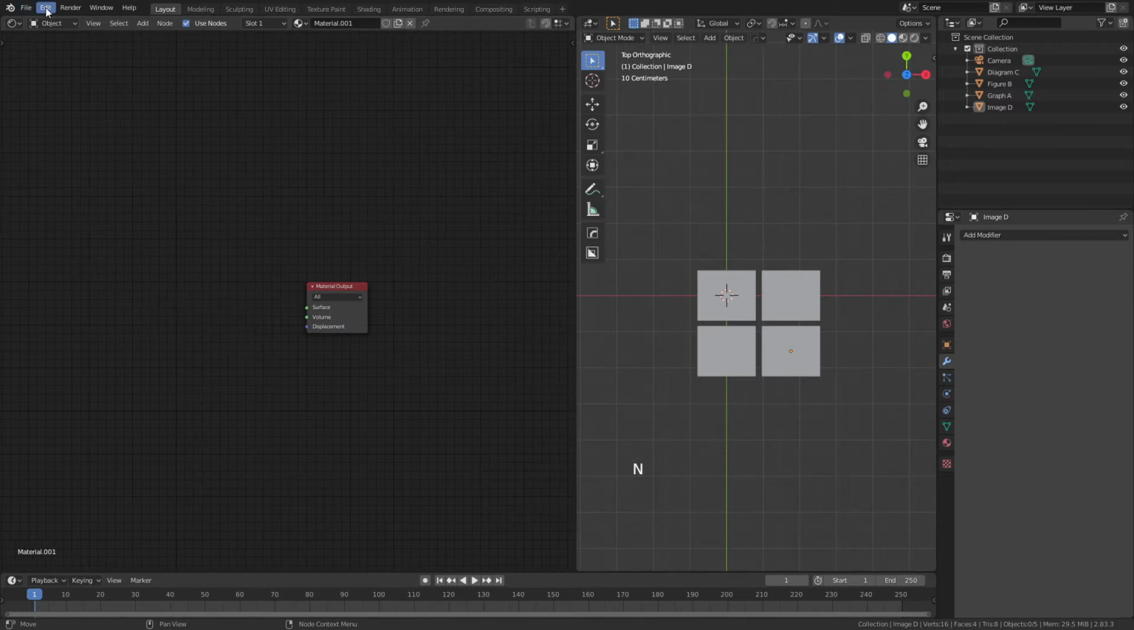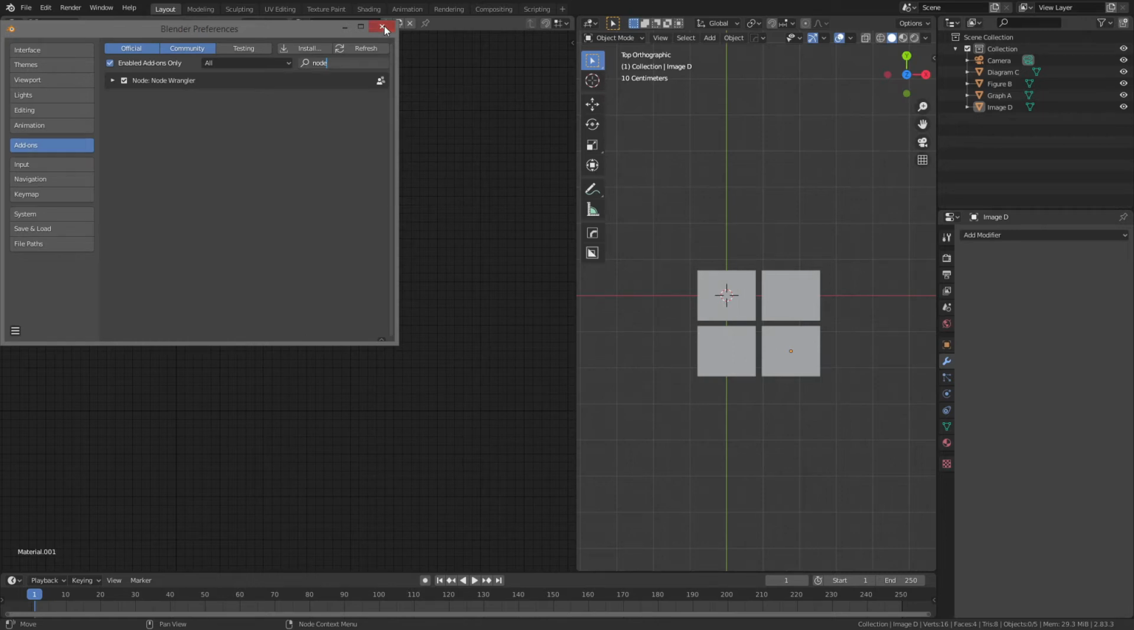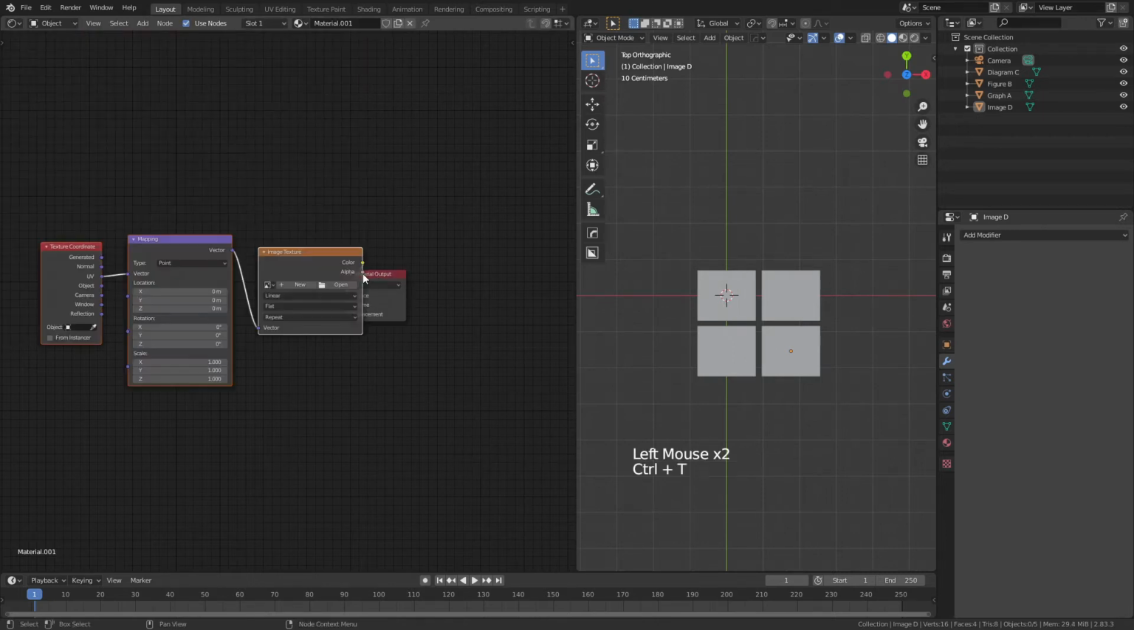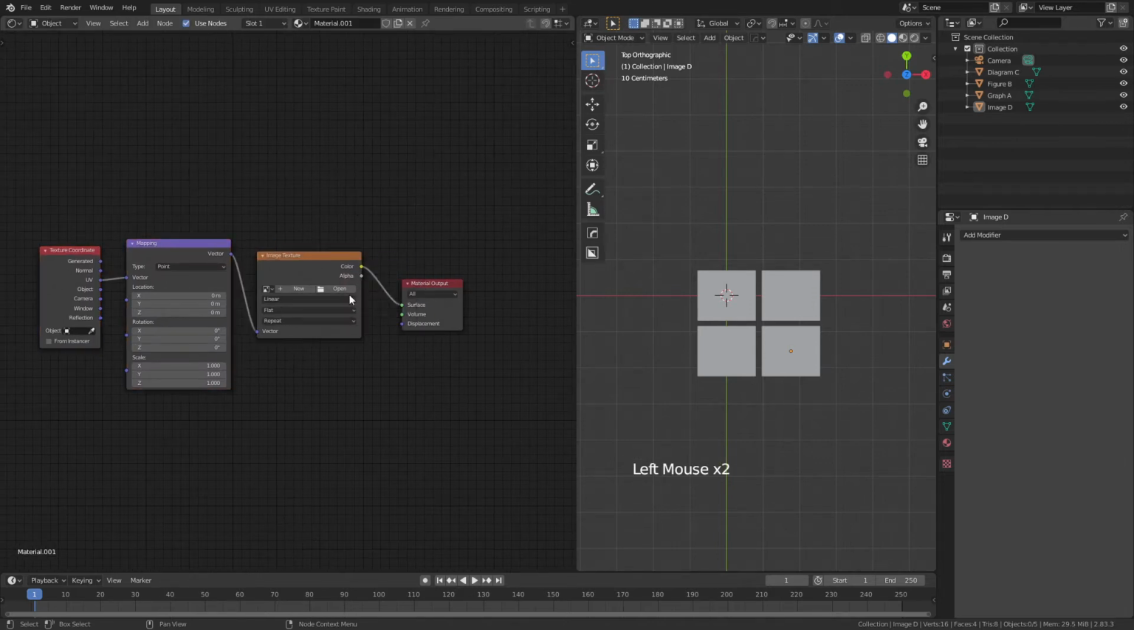Make sure that you have Node Wrangler installed. So, as always, Edit, Preferences, Add-ons, and in the search bar, Node Wrangler. Once that's there, go ahead, grab this Material Output node, hit Control T, and that will bring up all of these nodes. We're going to drag them to the side, and now we're going to add in an image texture.